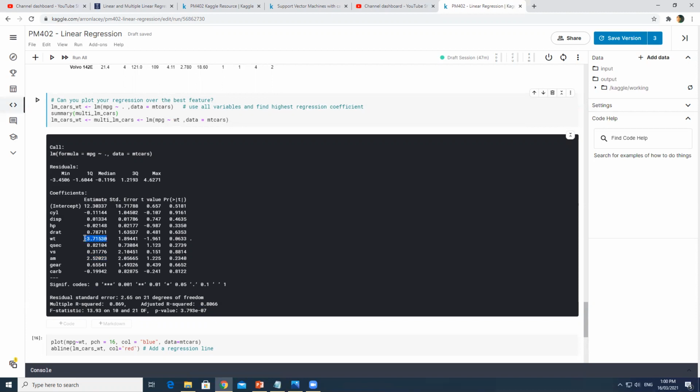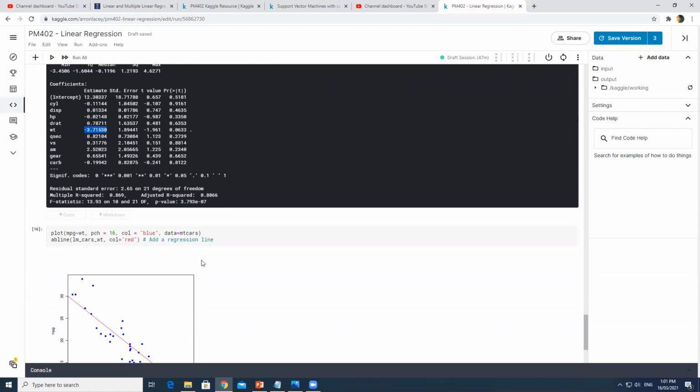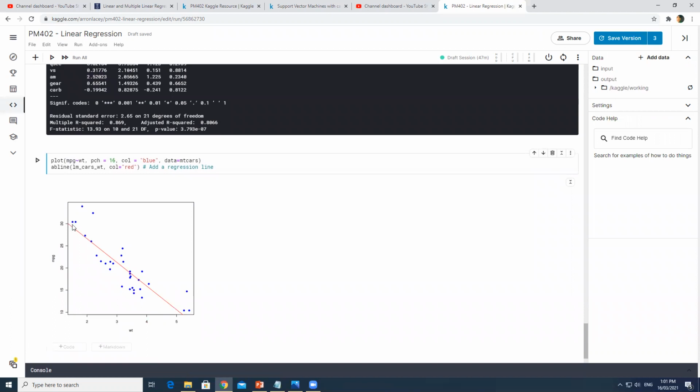If you look at WT, the magnitude of this correlation, and the magnitude of this coefficient, is actually larger than this. It's just a negative correlation. So that means as you increase the weight, you lower the MPG higher than you would if you increase AM. So actually, this is the variable which carries the most weight in predicting MPG. And again, we can just plot those together. So we'll plot MPG against weight. And there we have it. So yeah, it's a really nice correlation there.